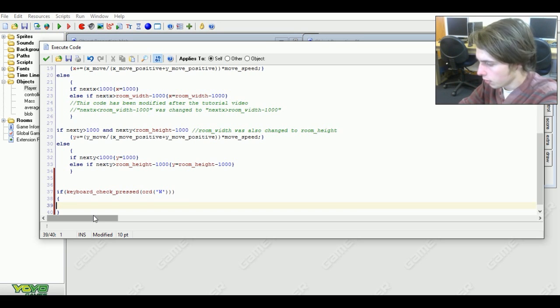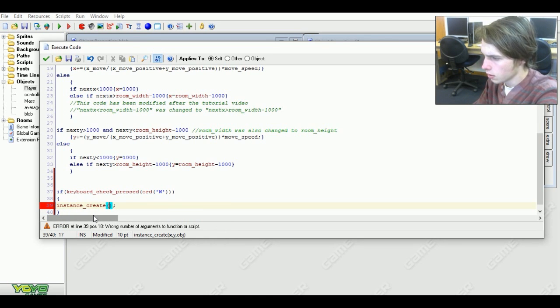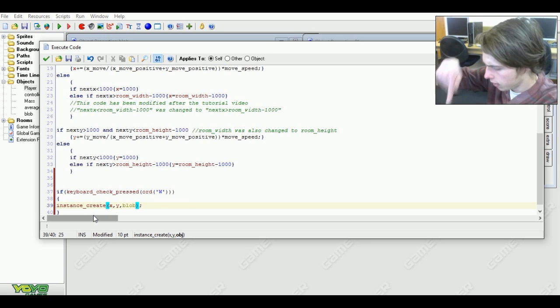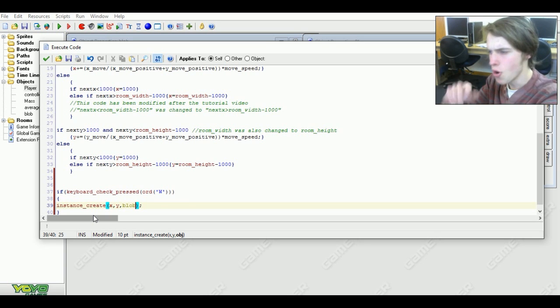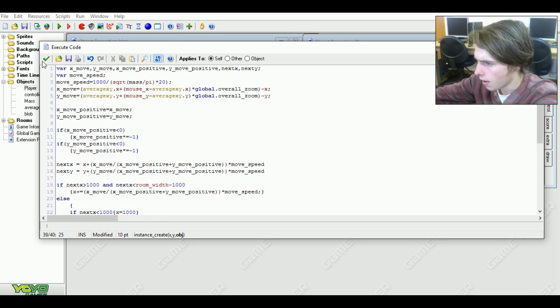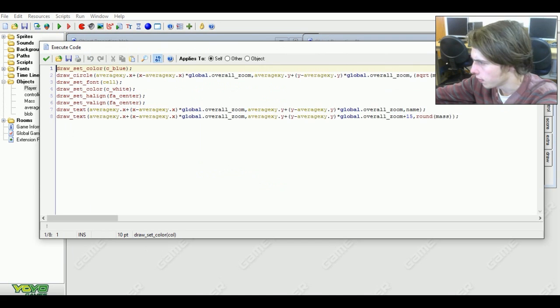Okay, so now we're going to go instance create, and we're going to go blob like that. So that would work. It created a blob. But there's a few things wrong with this blob. It's just creating it and leaving it there. Not what we want.